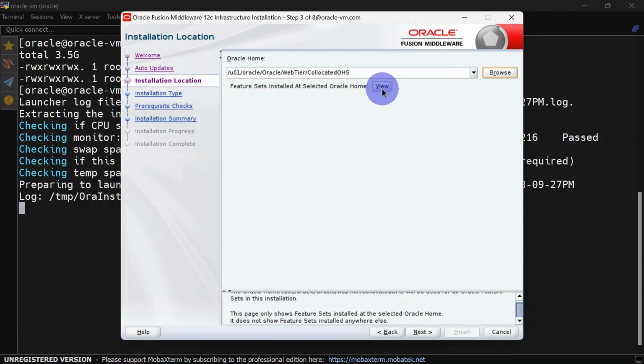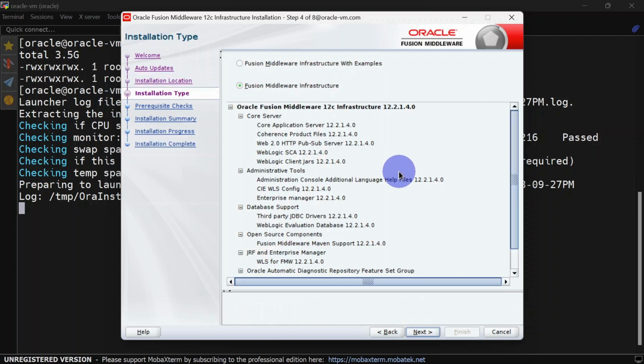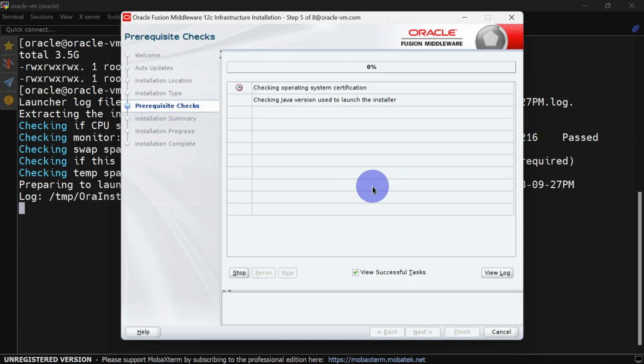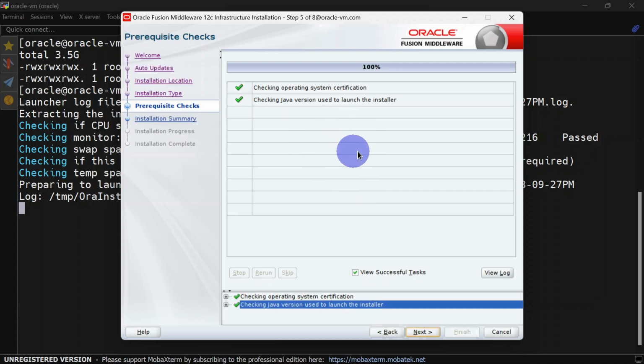And if you click view, you won't find anything here because nothing is installed. Click next. We'll go with Fusion middleware infrastructure. All prerequisite checks are fine. We can click next.